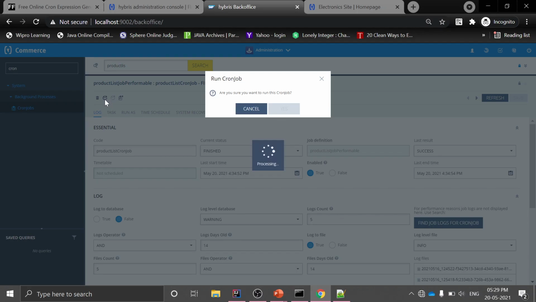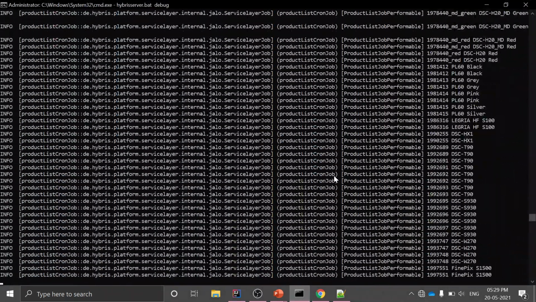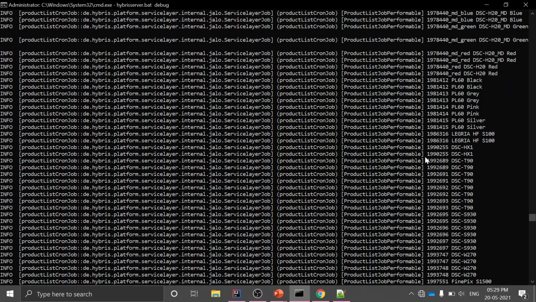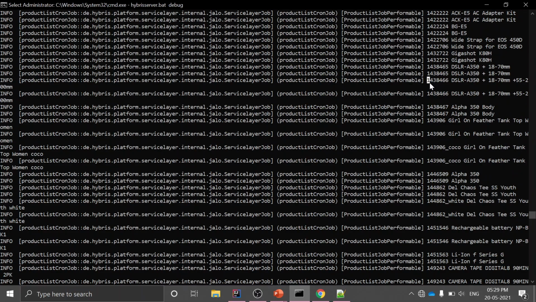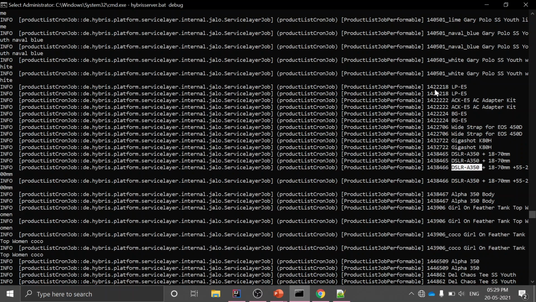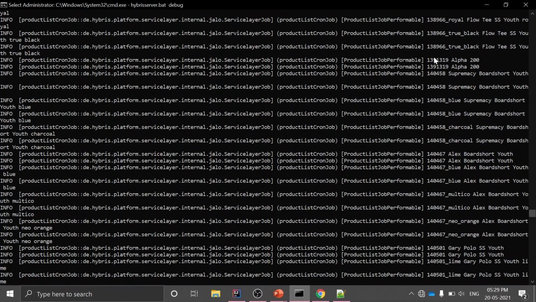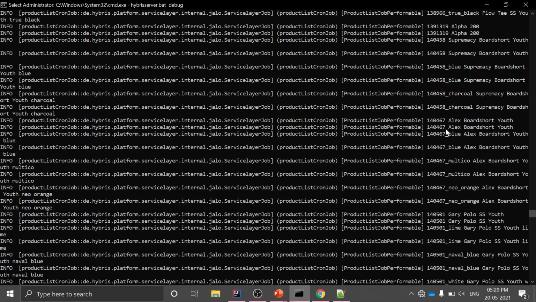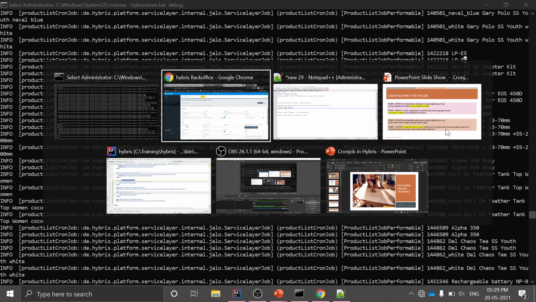To run, you need to go here and click on that, and after that you need to press yes. So if you see here, it's printing all the products and their codes. Here in the console it's printing the product code and the name of the product. And if you notice, all the product codes are starting with 1. So this is the basic query which I have executed via cron job.